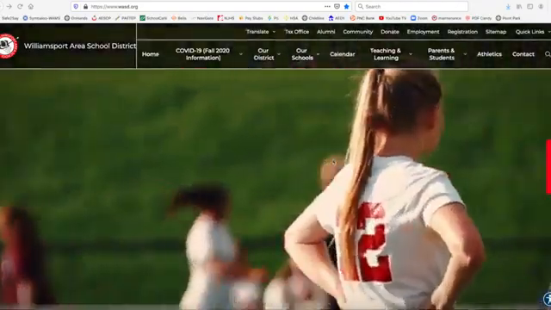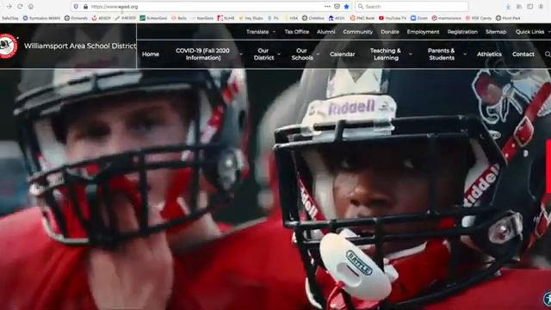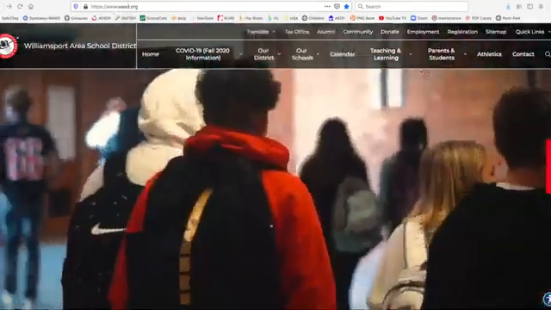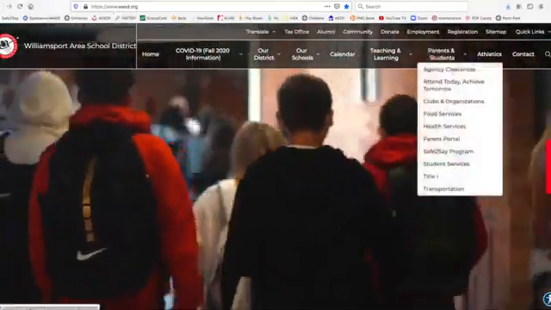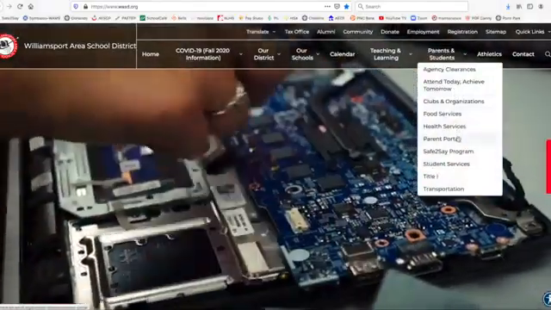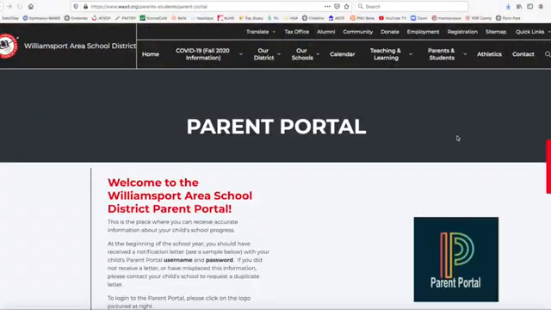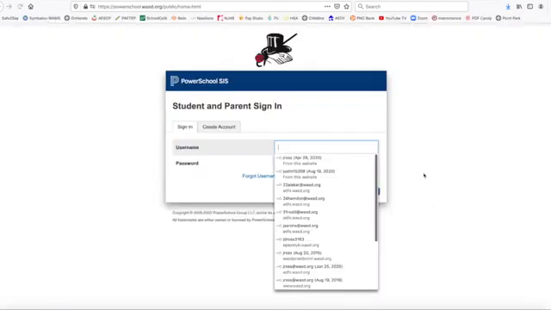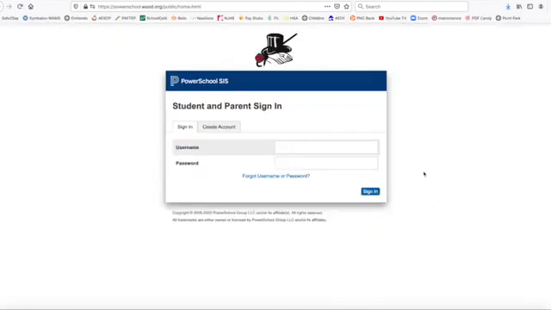The first step of this process is to go to the WASD.org website. That's our main website. Click on Students and Parents. Click Parent Portal. When you get to the Parent Portal background information screen, on the right side, you can click on the link or on the icon, and it will link you to the Parent Portal information. When you come to this screen for the first time, you must create an account.